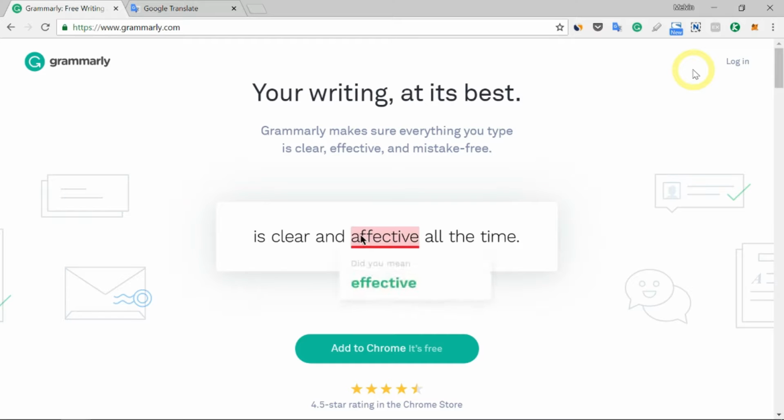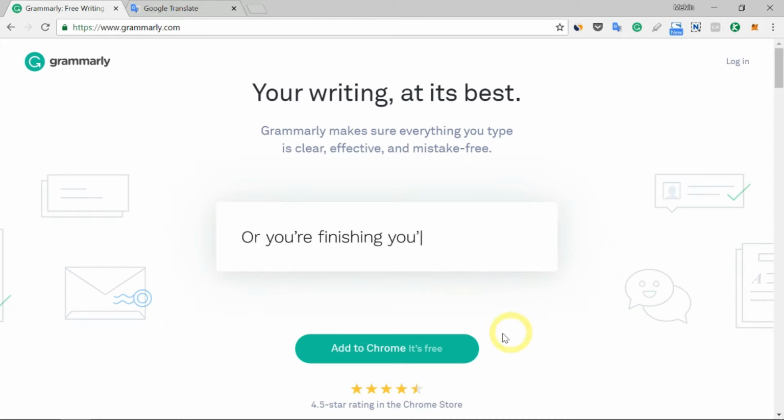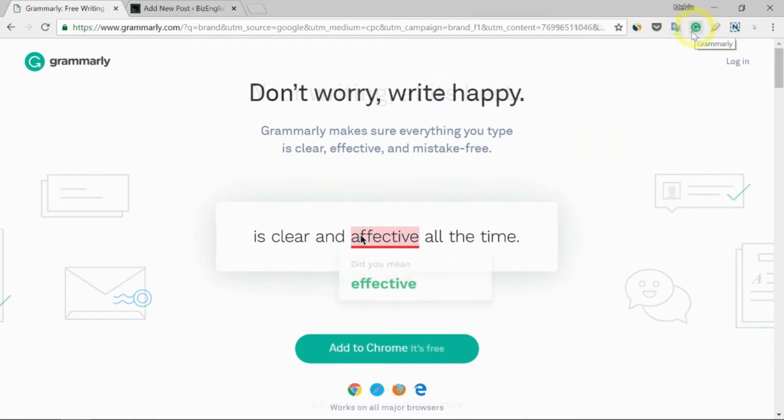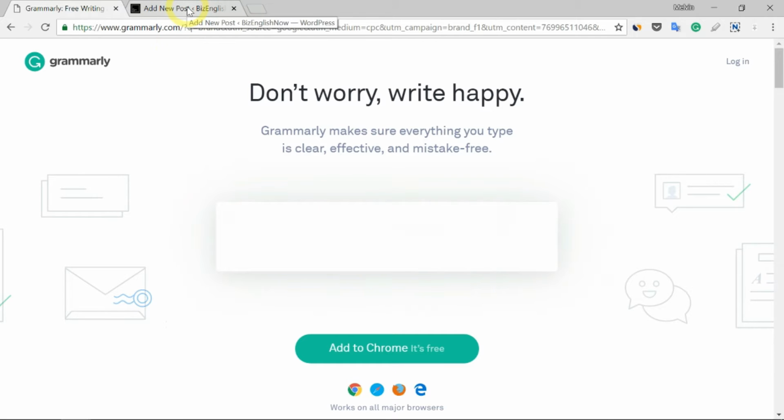Grammarly, as the name implies, is a tool for you to fix your grammar and spelling mistakes for English. So how to use it is that you just go to add this Chrome extension here, click on this button, and you'll find a Chrome extension installed here with the green icon here. Next, let me demonstrate how it works.